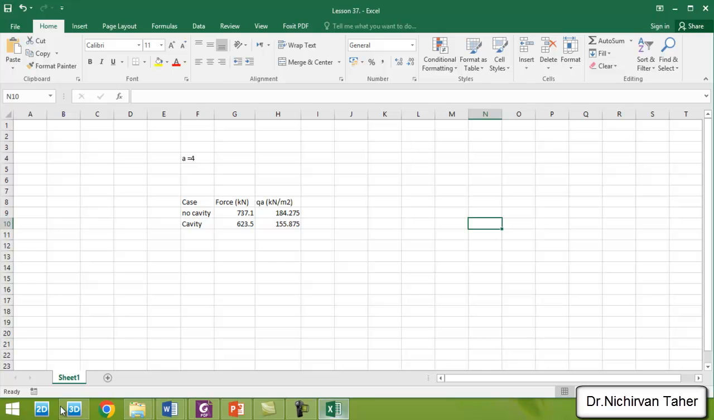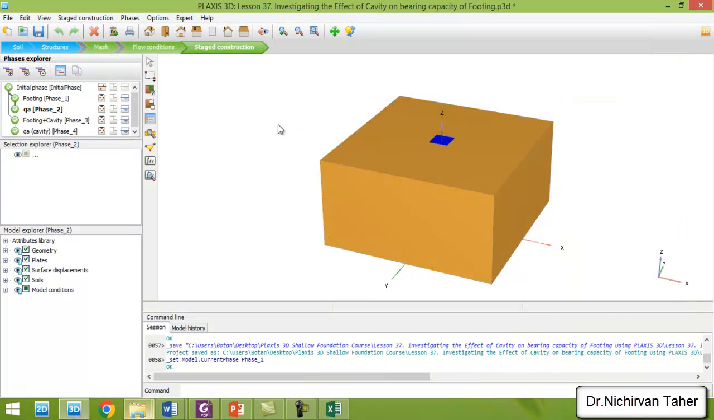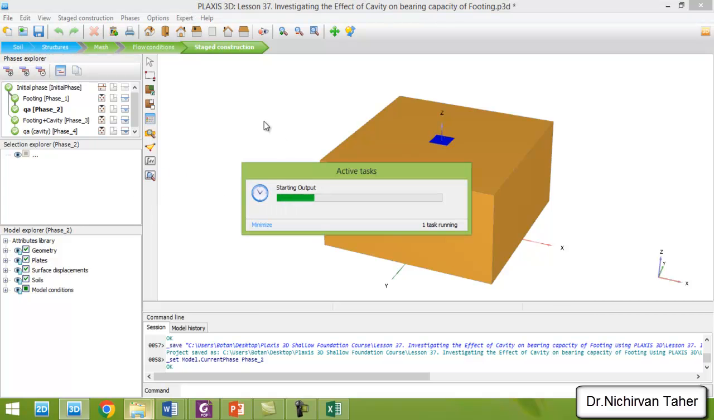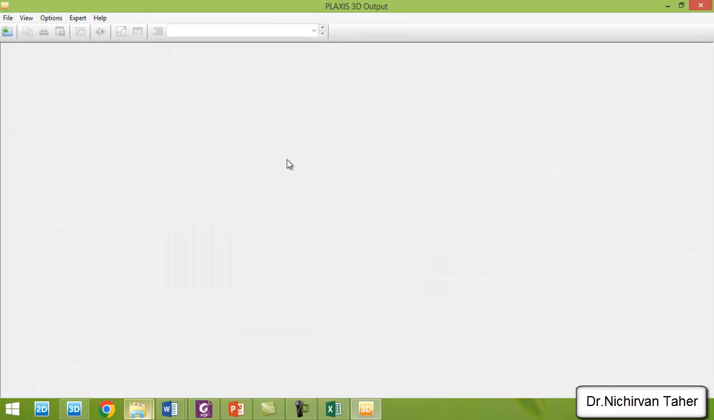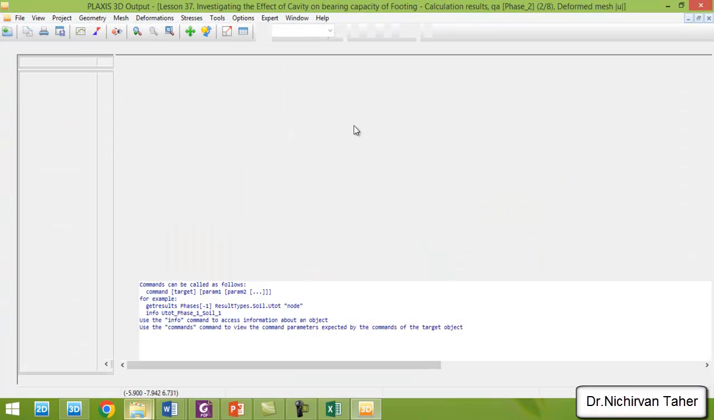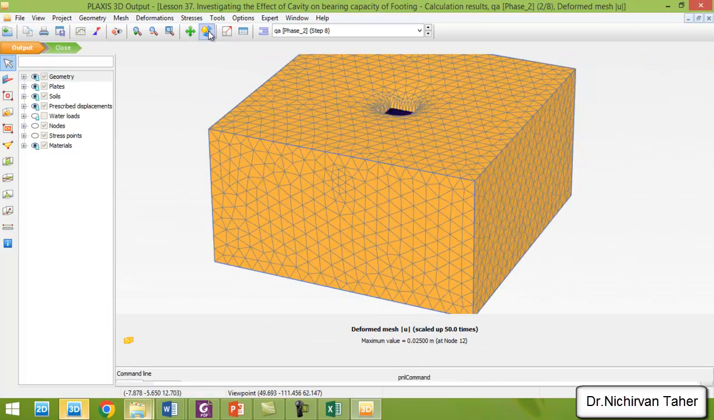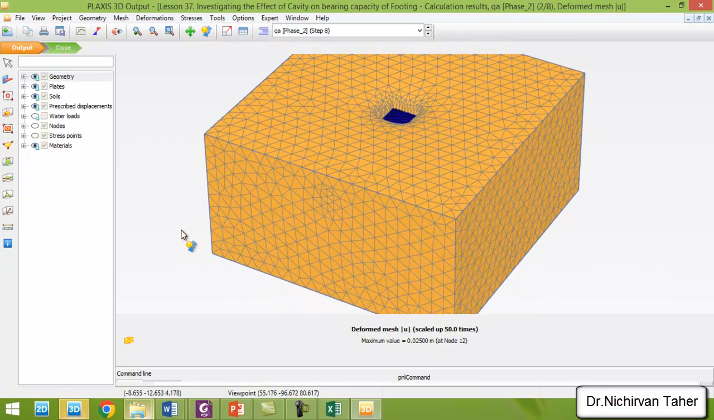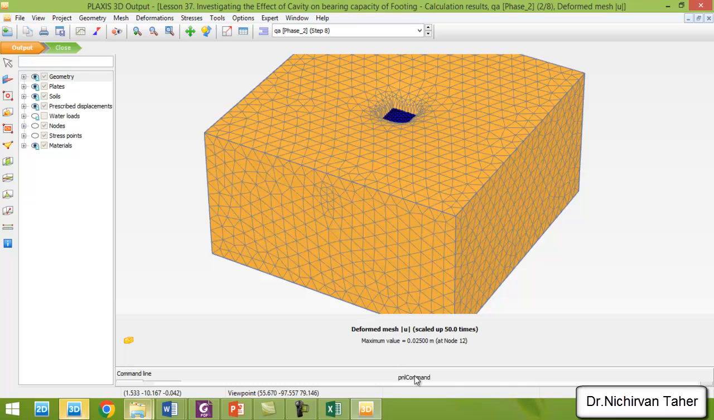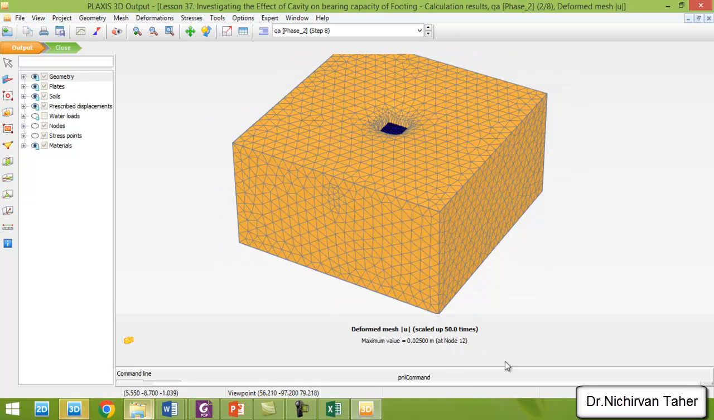Okay, also we can close this tab and we can see the calculation results, like displacement contours, vectors, and we can also see the soil arching by the circular cavity. So the maximum displacement will be the same in both cases, because we imposed the displacement to be 0.025 meters, which is 2.5 centimeter.